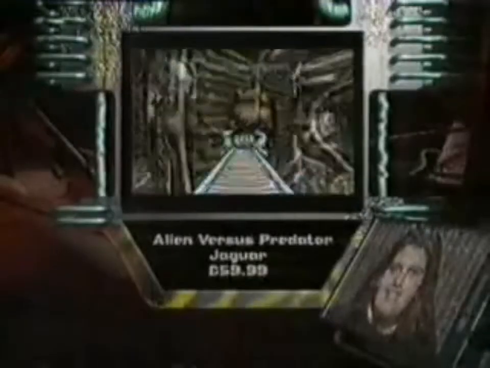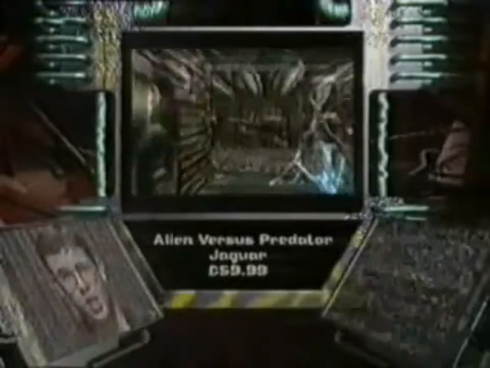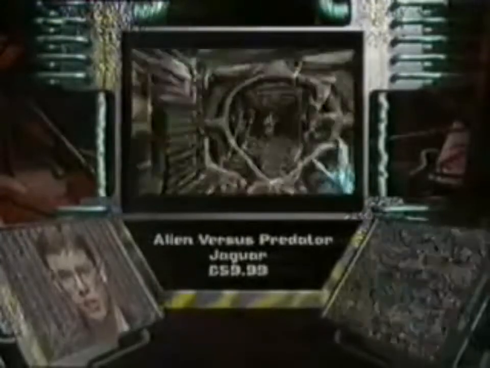Graphics are amazing as the Predator. You can change your view so you can actually see in infrared, which makes it easier to spot the Marines. This is an amazing game. It's so good, it's worth buying a Jaguar for. It's lovely and gory. Fans of the films will love this.